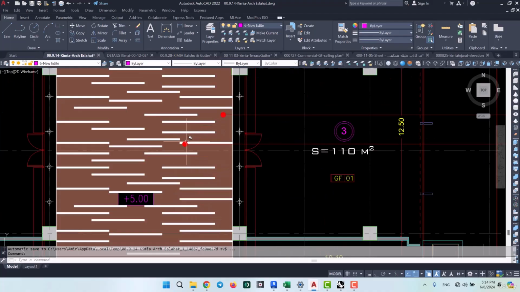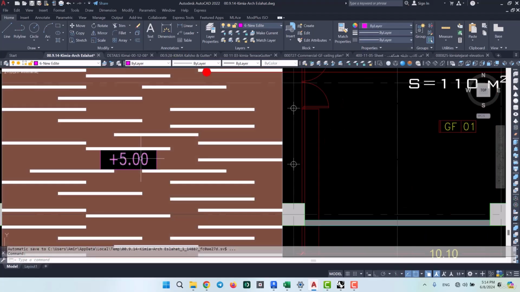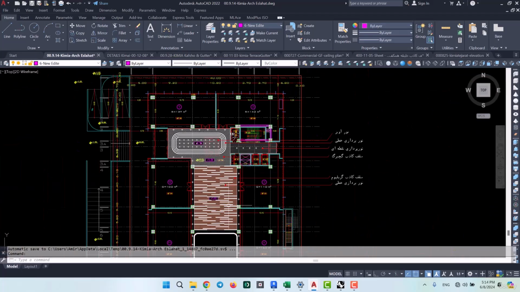Now, this part over here has a ceiling, the tag of which says that this is a Grillium false ceiling. And as for these white lines you can see over here, these are actually the linear lightings. Now, the height of this ceiling from the finished floor level is also given to us over here. So we understand that the ceiling that we need to draw is going to be 5 meters from the FFL.